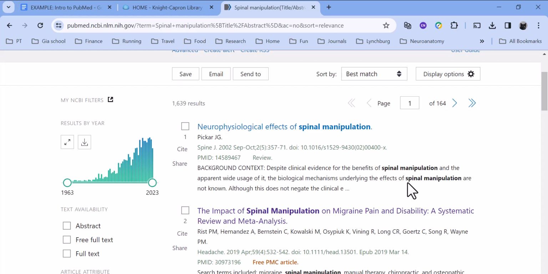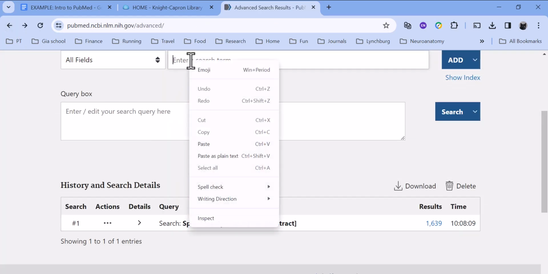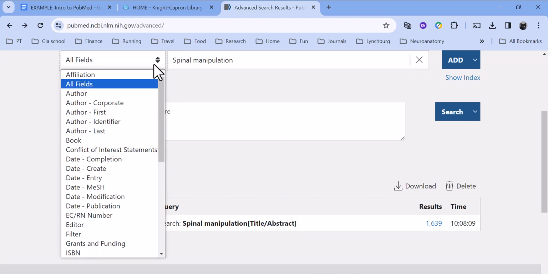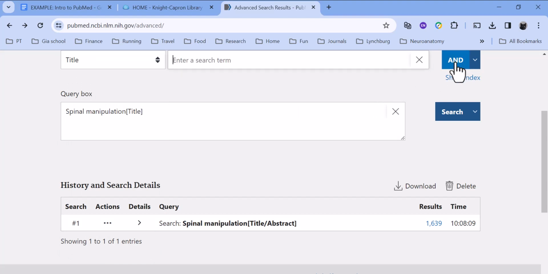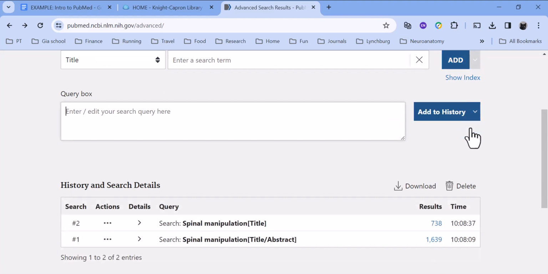And you can choose to do title abstract, or you can choose title too. So for example, if I wanted to do spinal manipulation here, I have 1,600 results that have spinal manipulation, but let's look for title. And I got 738. So it's going to limit the number of articles that I pull out, but I can be absolutely certain that spinal manipulation is a huge part of that paper. Okay? So that's something new that we didn't talk about before.